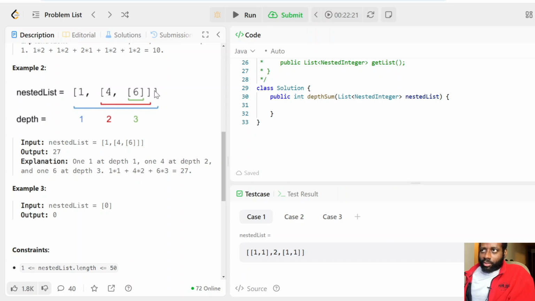We see this is another list, so we're going to go ahead and explore that. Then we see this thing. We do 2, because it's inside of one list. 2 times 4 is 8. So 8 plus 1, 9. Then we go to the next number.